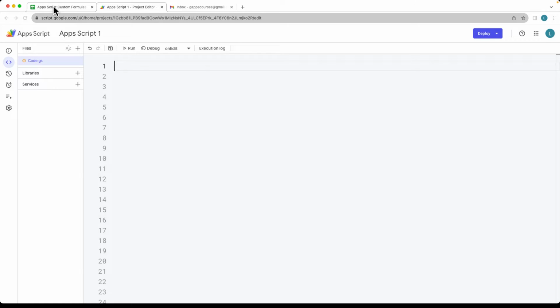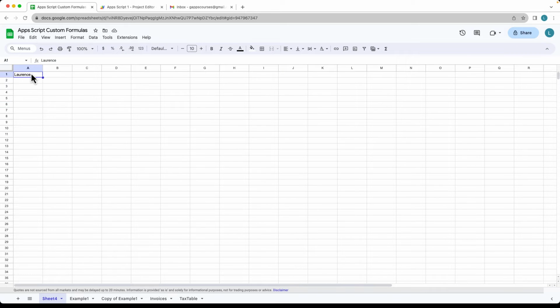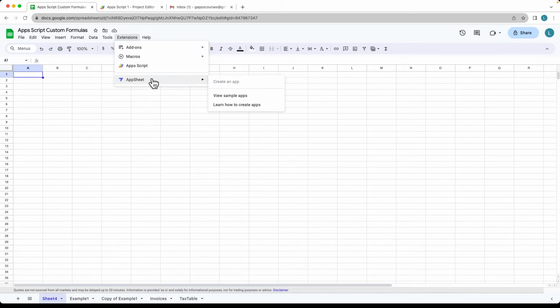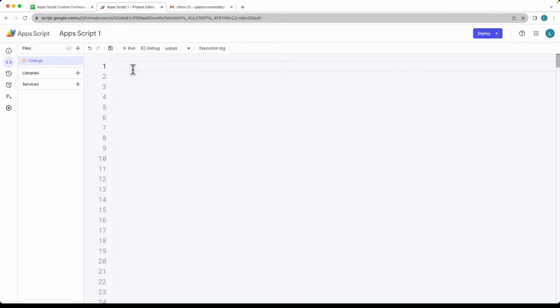Go ahead and open up a brand new spreadsheet, and we're going to be adding this onEdit function to the spreadsheet. So under extensions, we're going to be using a bound script. That means the script is going to be bound to the spreadsheet, and we need to use a bound script in order for the onEdit trigger to work. From here, select the Apps Script. That will open up the Apps Script editor, and this is where we can create our custom function.